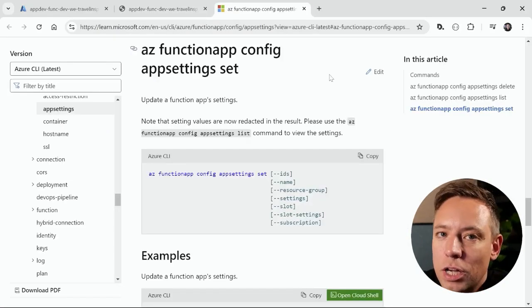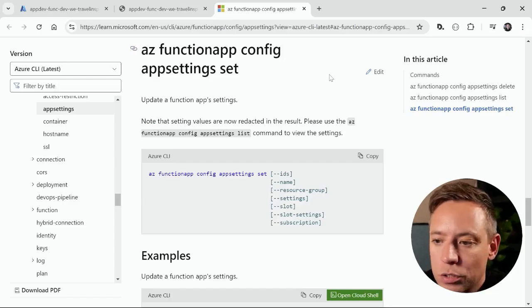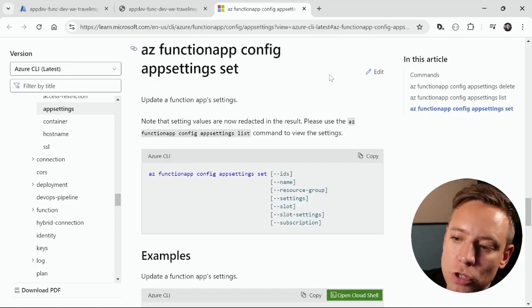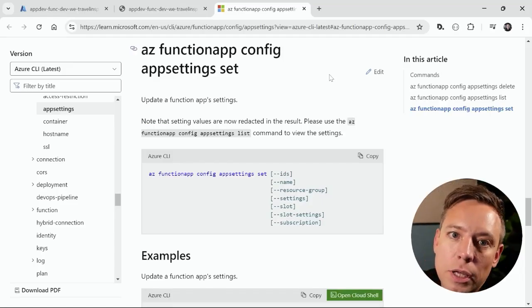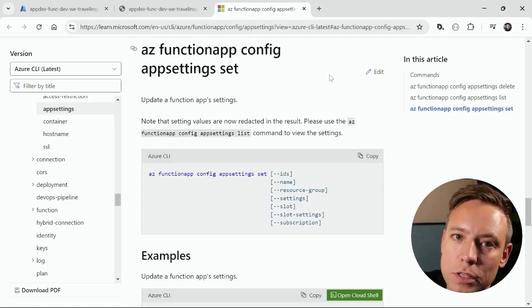As an alternative, as you could probably guess, you can also use the CLI to manage these settings. The command you're looking for is az functionapp config appsettings set to set a setting.